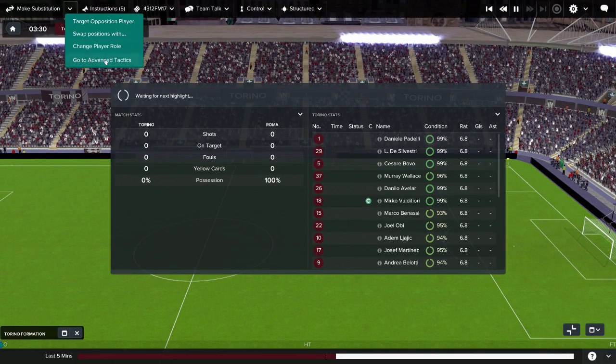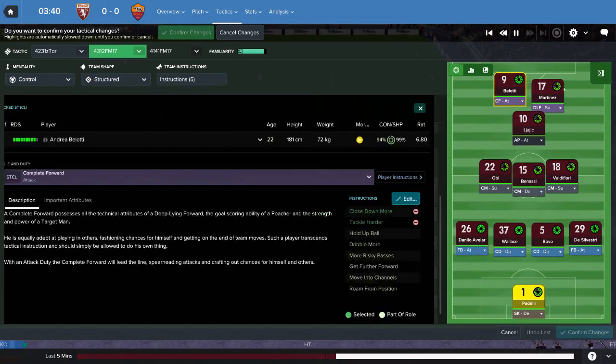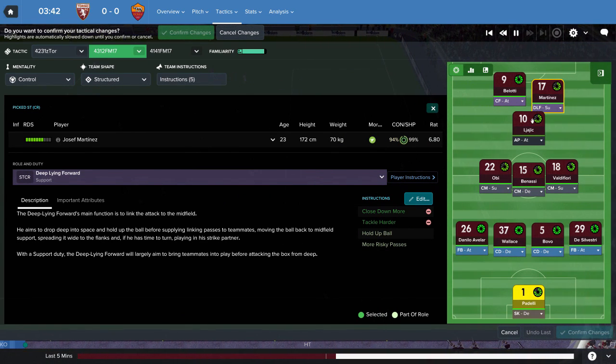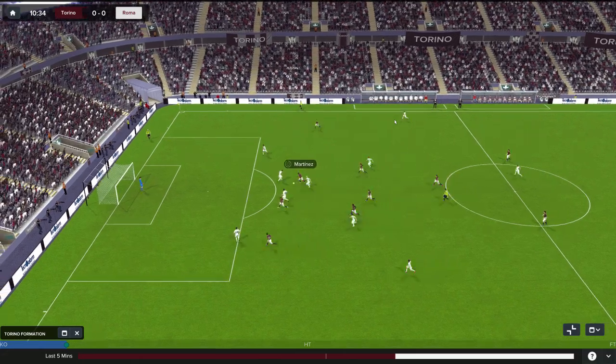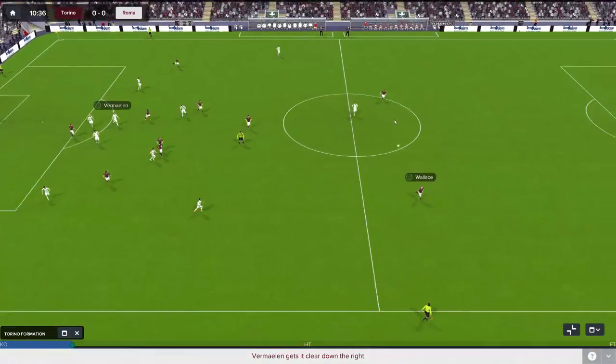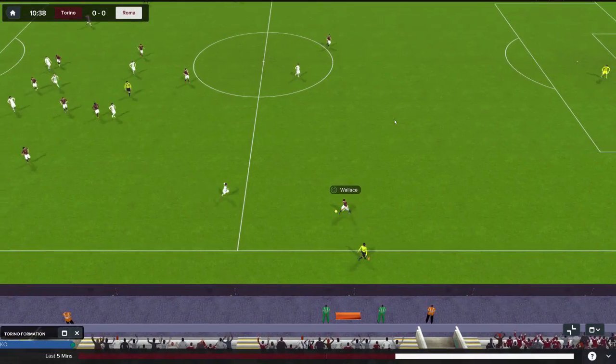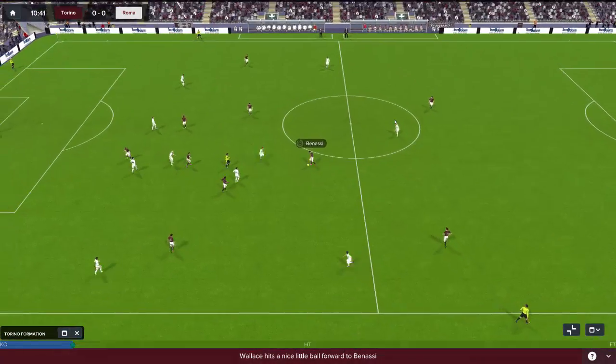We might have to make sure that these guys are closing down more. Yeah, they are. Alright, back to the pitch. Here we go. Martinez tries to get into the box. Can't do much. Wallace has the ball. Plays it back to Benazzi.